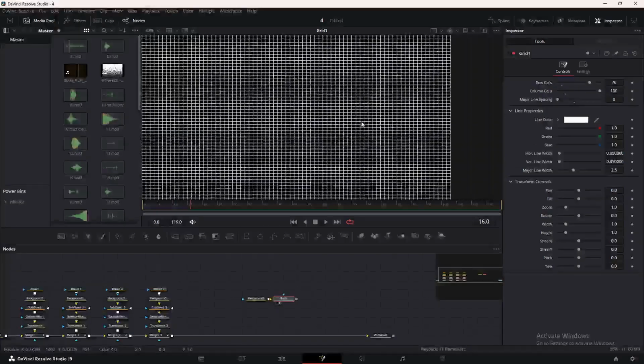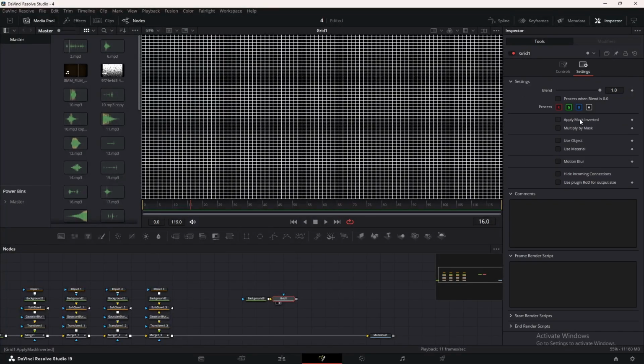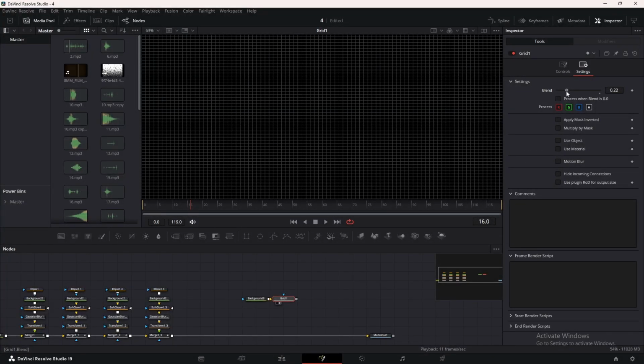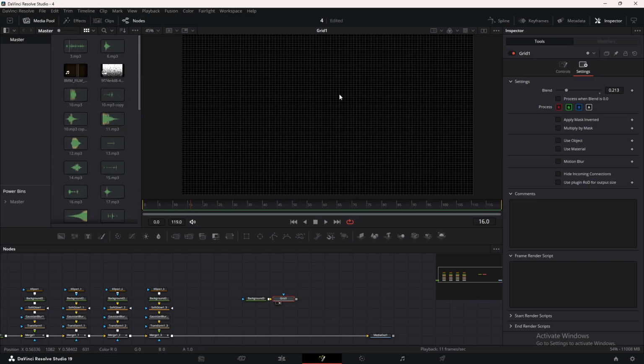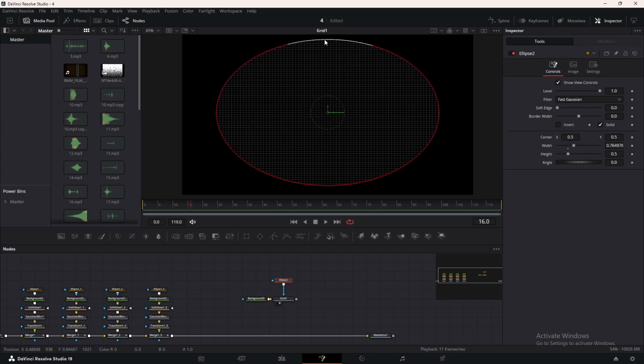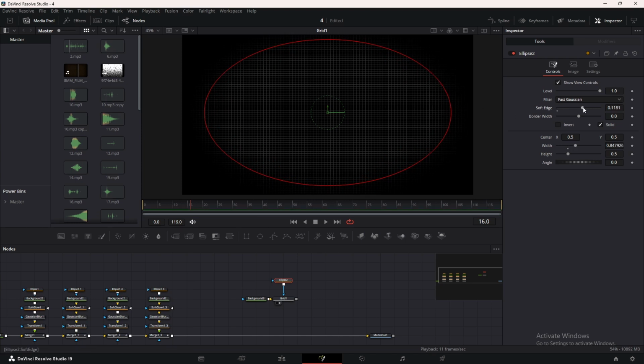Once satisfied, switch to the Grid Node's Settings tab and reduce the opacity to around 0.2 for a subtle effect. Now, mask this grid by adding an ellipse mask node and connecting it to the grid's mask input. Adjust the ellipse shape to be more oval and increase the soft edge parameter substantially for a feathered falloff.